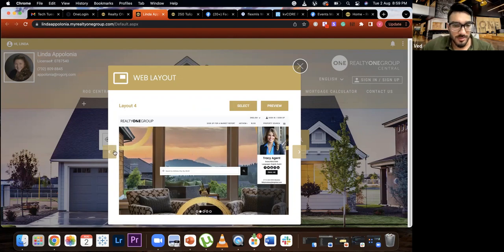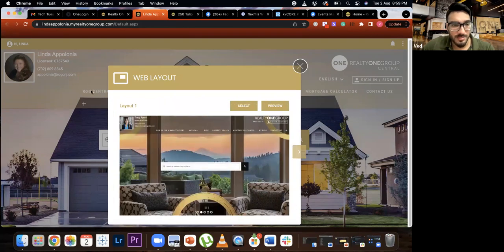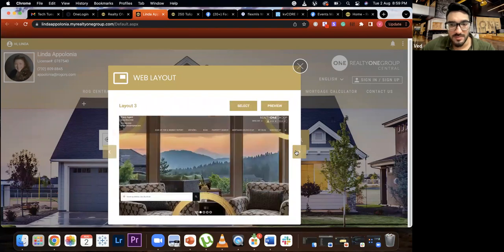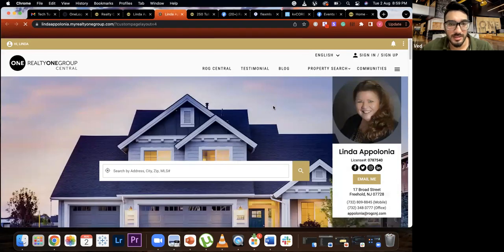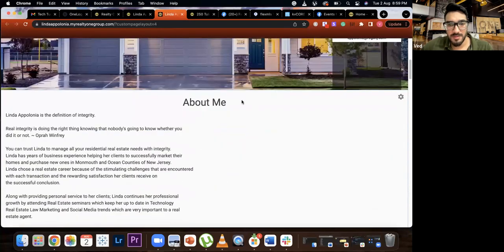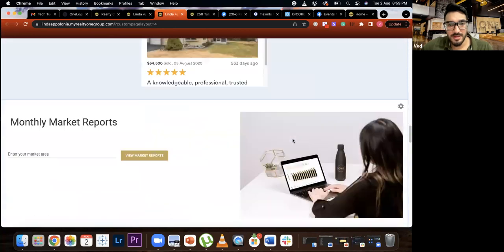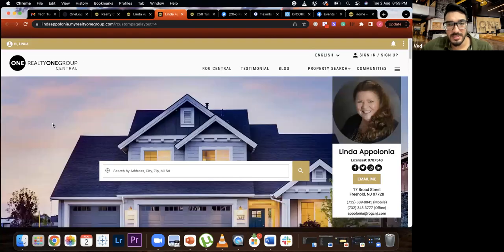So now let's say Linda's layout is number 1, and I want to choose the 4th layout. Before selecting, I'll click on preview and see how my website will look in the 4th layout. So this is how it will change. Everything would be the same beneath it, only this part will be changed. That's it.